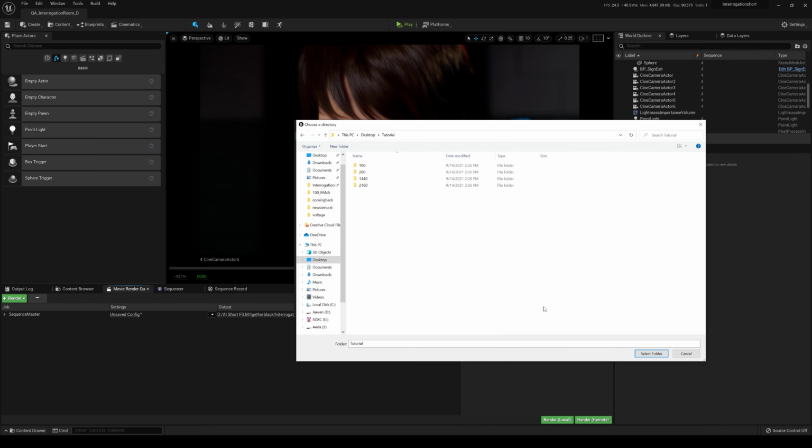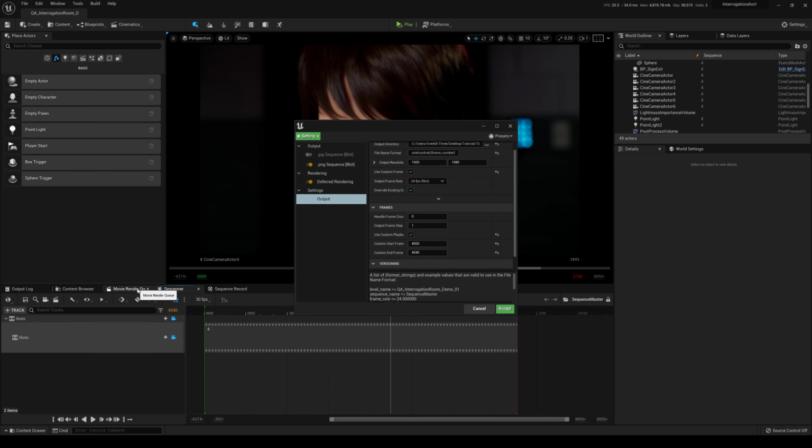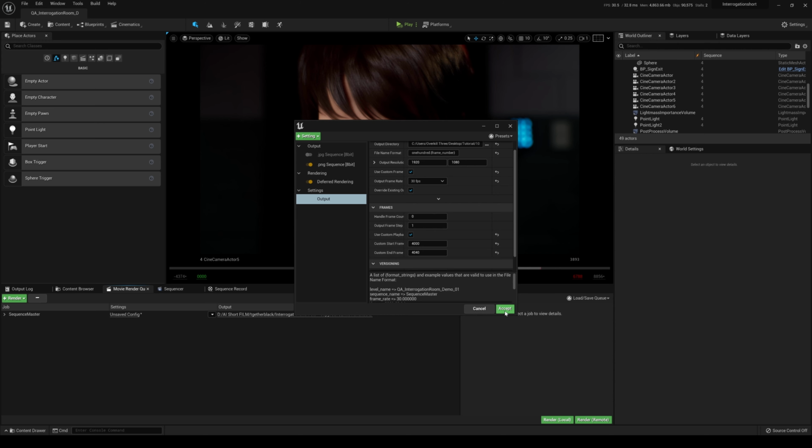I created a folder for this, and I'm going to go with 100 for now. Select, and we're going to render this to 1920 by 1080, and I'm going to name this 100. Custom playback, we're going to go 4000 to 4040, and then the frame rate, I think I have it set at 30. Okay, so I'm going to render this right now.